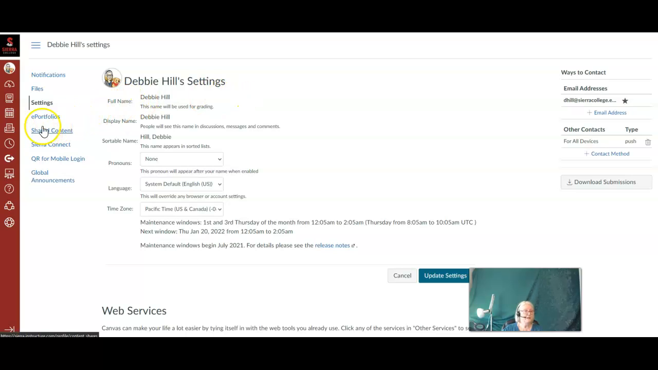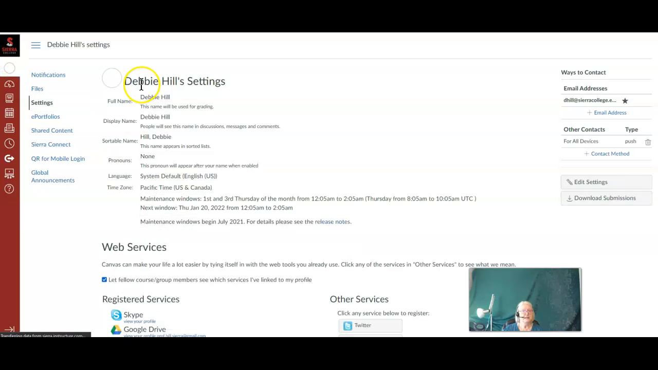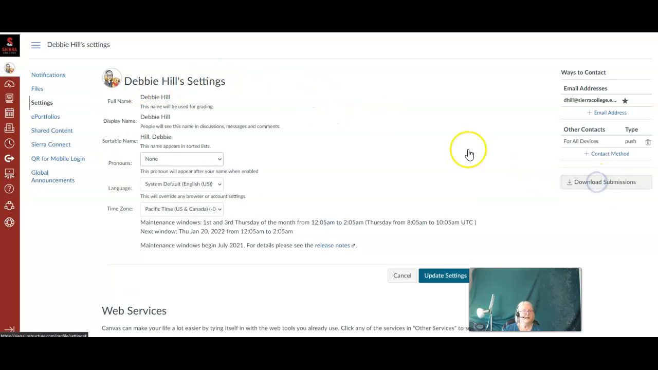So we won't use ePortfolios or shared content. You won't really need Sierra Connect or this QR code or global announcement. Some of these are instructor things. But on the settings here, one of the things you can edit is your picture for your avatar. See how if I hover over here, a little pencil shows up. Click to change your profile pic.